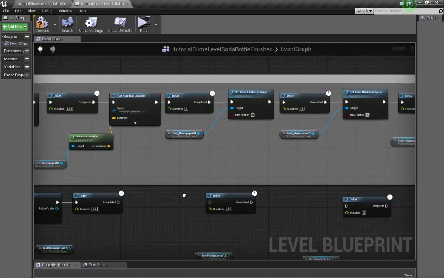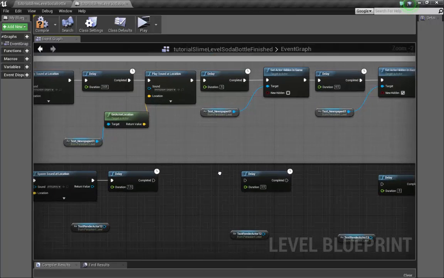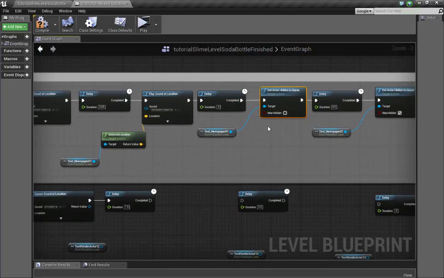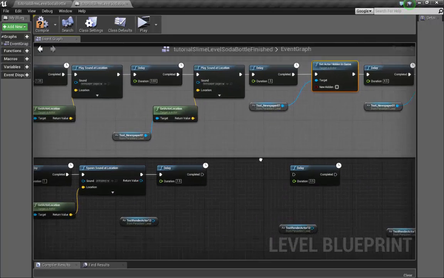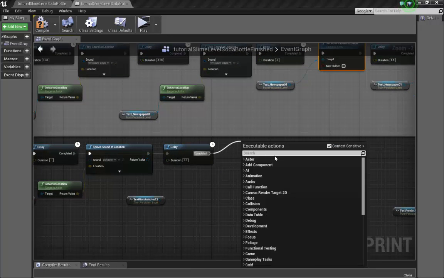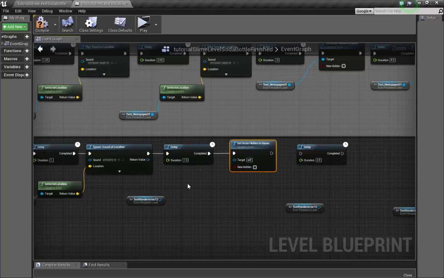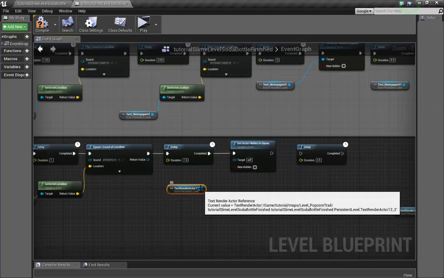Okay, so I discovered a mistake here. I just did a pause. So I've done this before. Set actor hidden in game. Target is actor. The one I had did not say target is actor, so I deleted them. So let's do this again. Set hidden. Uncheck context sensitive. Rendering, scene. This one says target is scene component. This says target is actor. This is the one I need. Target is actor.